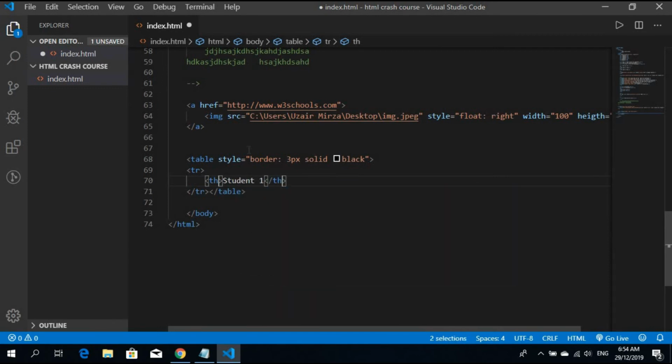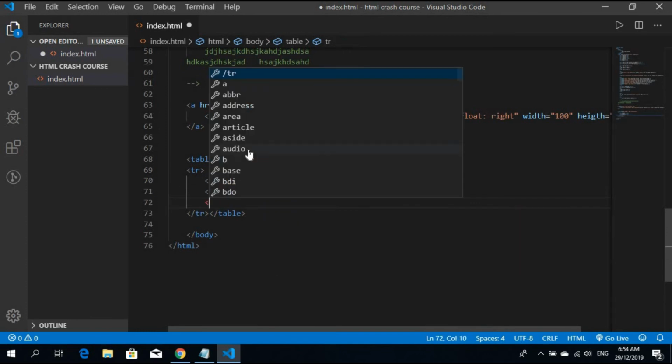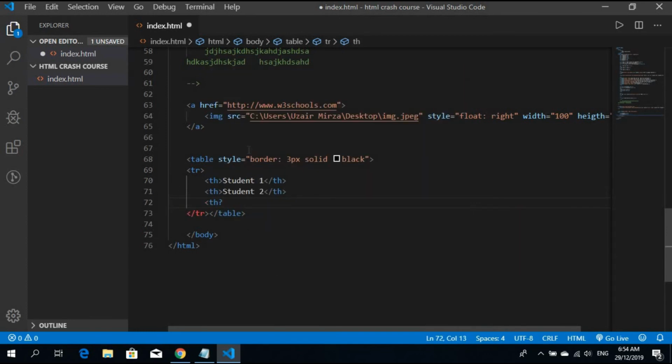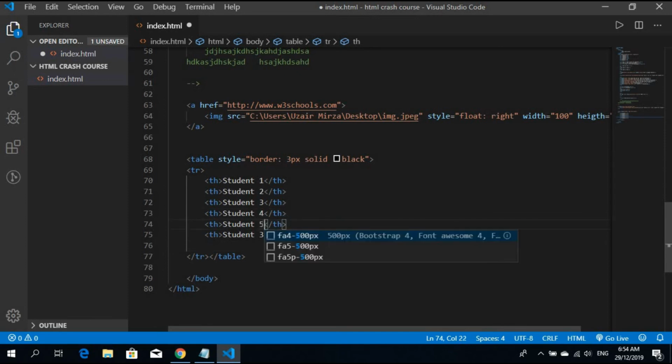student 1, and the second heading of that row is student 2, and the third heading of that row is student 3. Let's copy this and paste. So here is student 4, 5 and 6.